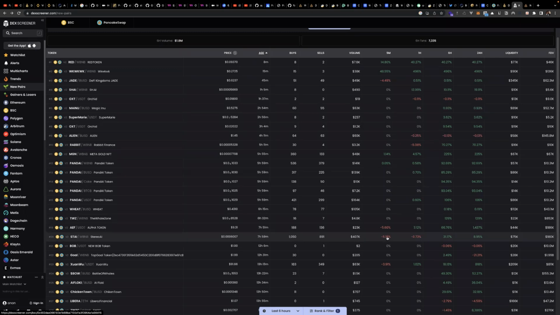In 5 minutes, it came down. You can see things are happening. In 6 hours, it has done 31%. And in 24 hours, it's not up to 24 hours. So you can say in 8 hours, it has done 8%. And it has a liquidity of 75. So, a token like this, you can see Stereo AI.